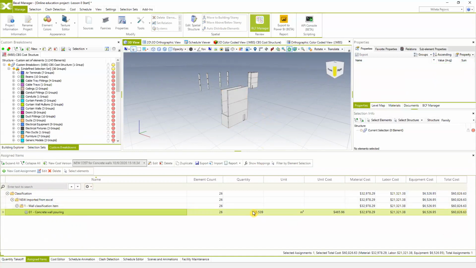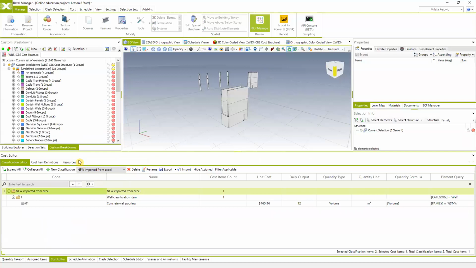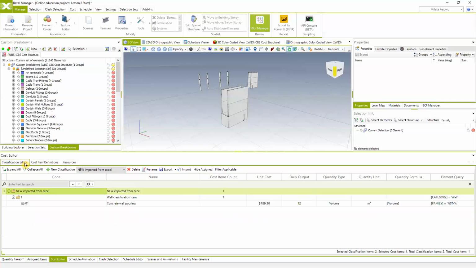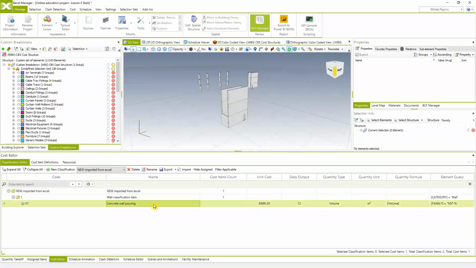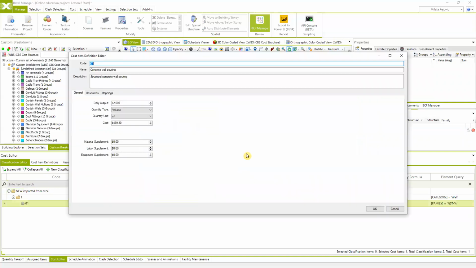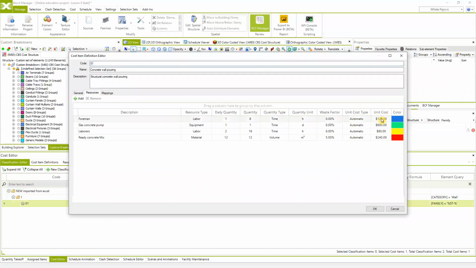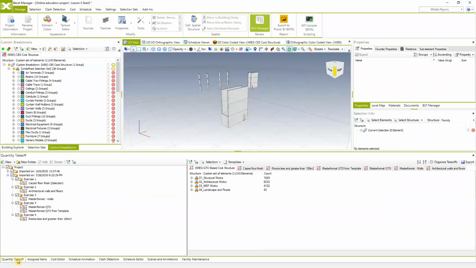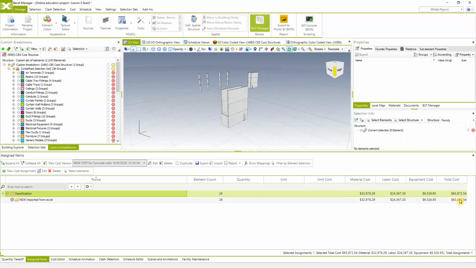This is the quantity. If we change the price of your cost items or the price of the resources right here, you see that the price of the cost item is also changed, because the price is changed, and automatically the price of the project is also changed.